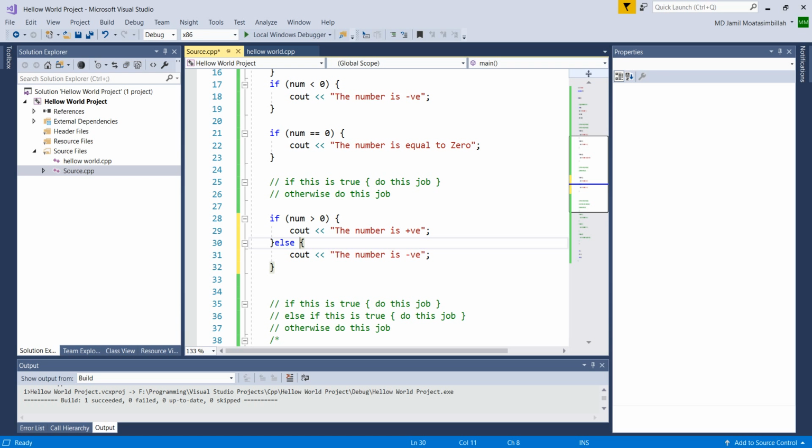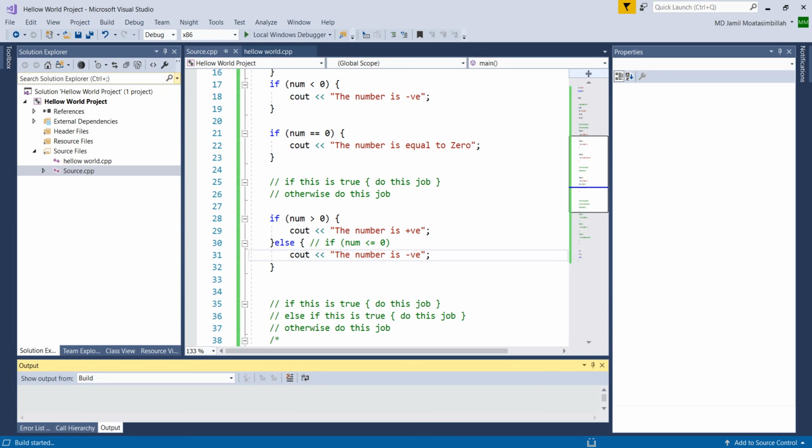Okay, and which is like that, if the number is less than or equal to 0, less than or equal to 0, becomes less than or equal to 0. So let's see what the result is.